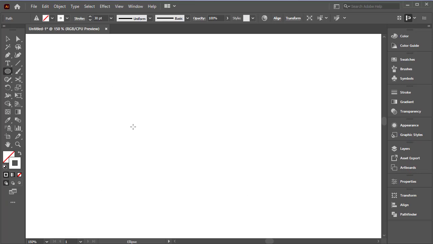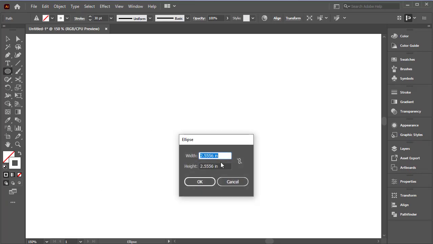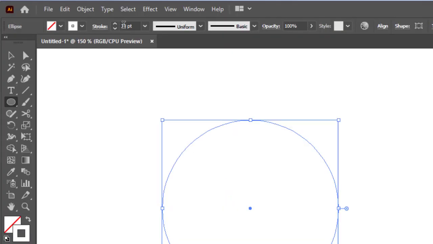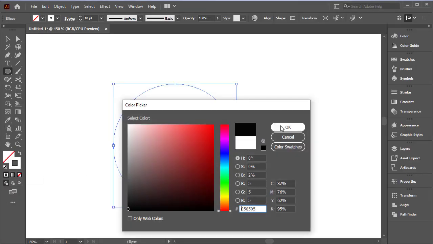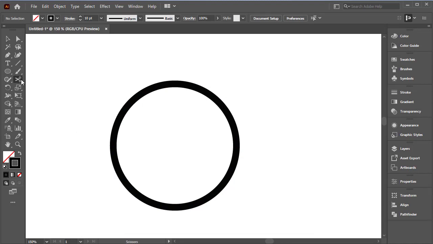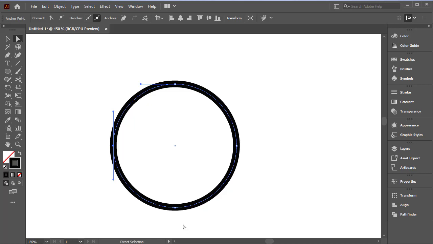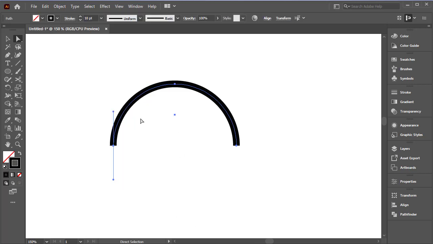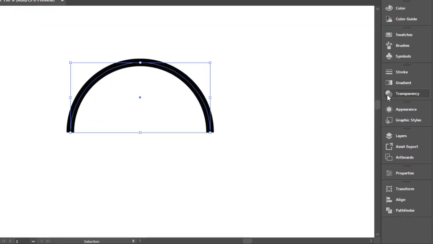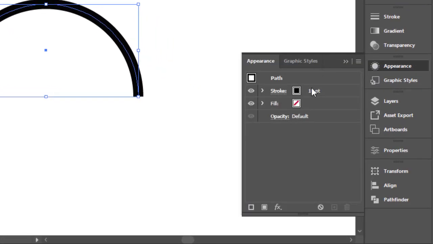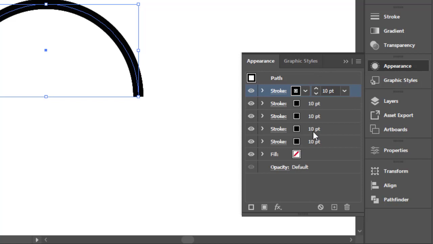Draw a circle using the Ellipse tool. Adjust its stroke weight. Grab the Scissors tool by pressing C on your keyboard and click on a side anchor point. Now select the lowest anchor point with the Direct Selection tool and delete it. Now open the Appearance Panel by going to the Window menu and take 5 stroke layers and set their stroke weight in such a way that the biggest stroke is at the bottom and the smallest stroke is at the top.